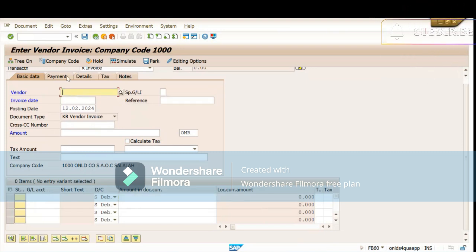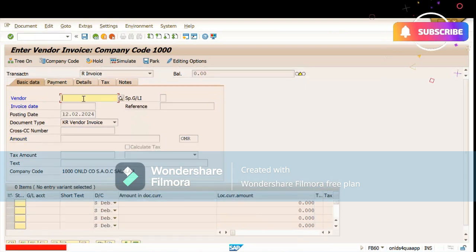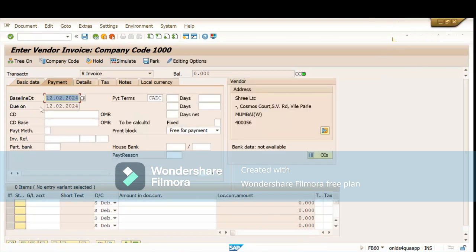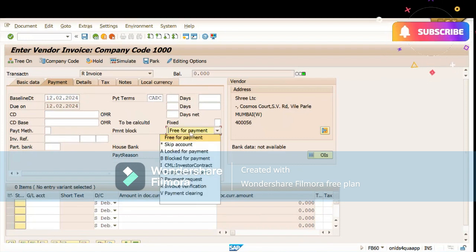Okay. And this is the payment tab. Payment terms, we can maintain it. I will show you. Let me take one supplier. So I'm taking the same invoice date as the posting date. Okay, here are the payment details of the payment terms. We can maintain baseline date. You are paying based on your baseline date. The payment terms will be calculated. And if you want to block this invoice, you can block it from here itself also.